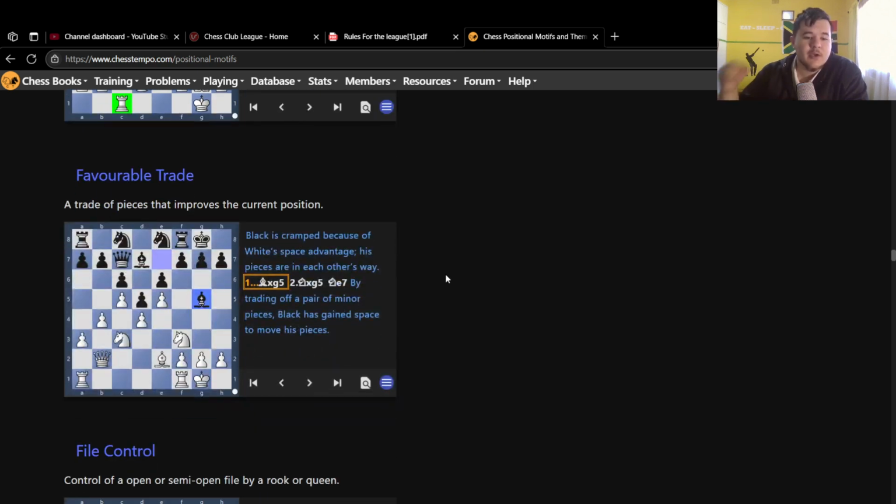Favorable trade. You're trading one of your bad pieces for one of your opponent's good pieces. So here, knight takes bishop, and the knight here. So what happened? You see, white offered a trade of bishops. Why? Because this dark square bishop is going to be bad. Look at all the pawns, they're on dark squares. Whereas black has got a good dark squared bishop. Even though it's kind of blocked in at the moment, this light squared bishop is dead for the rest of the game. So we get that nice trade.